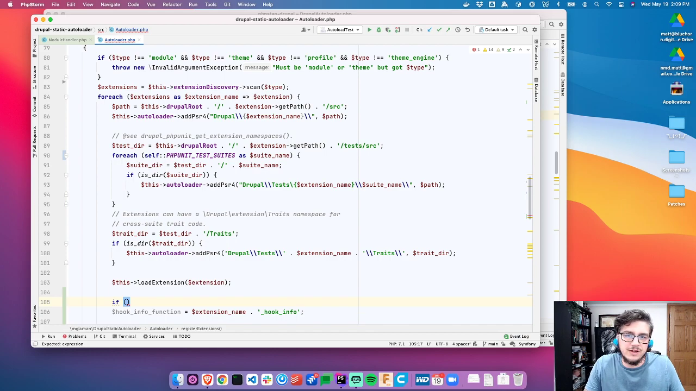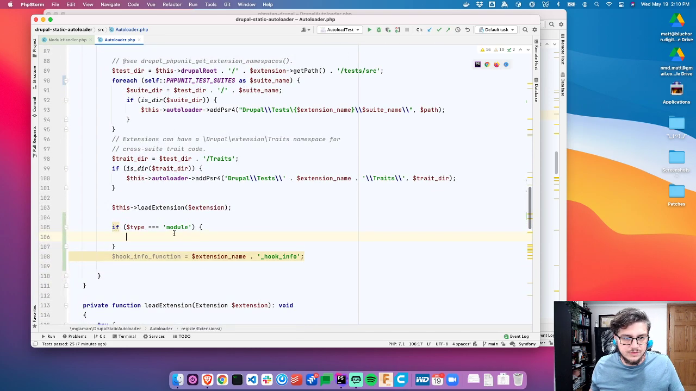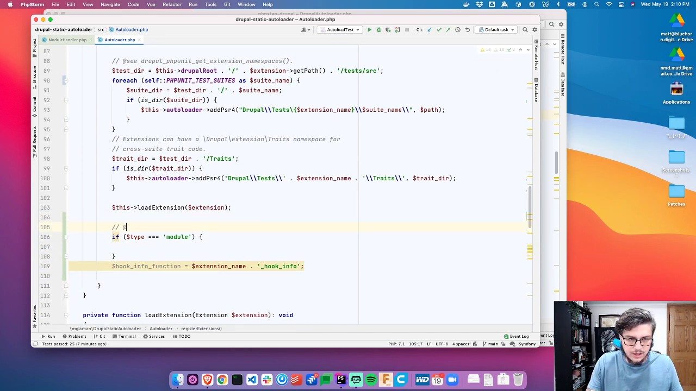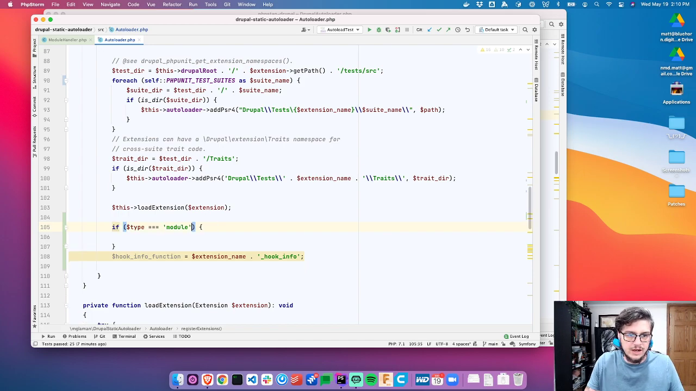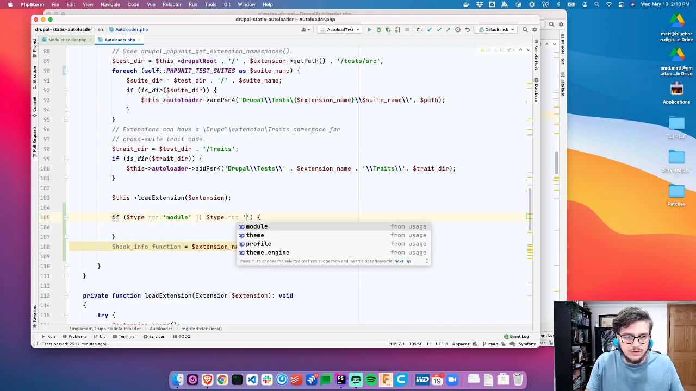sorry, the pause is because profiles are kind of treated like modules as well. So if type is equal to module, we'll just say module. I don't know why anybody would define this in their profile. They could, but we'll just add a to do: profiles are treated like modules. So or type is equal to profile.